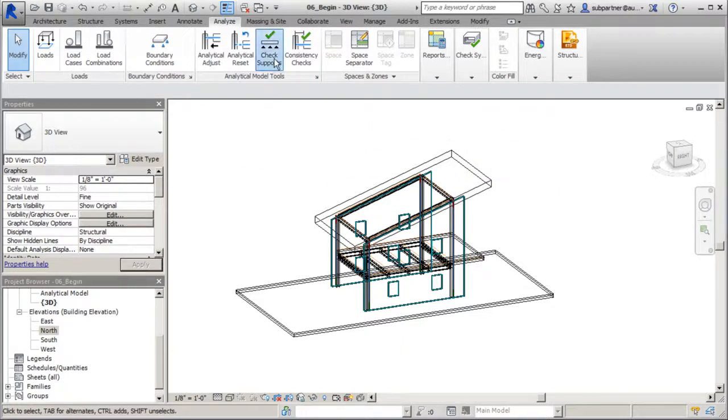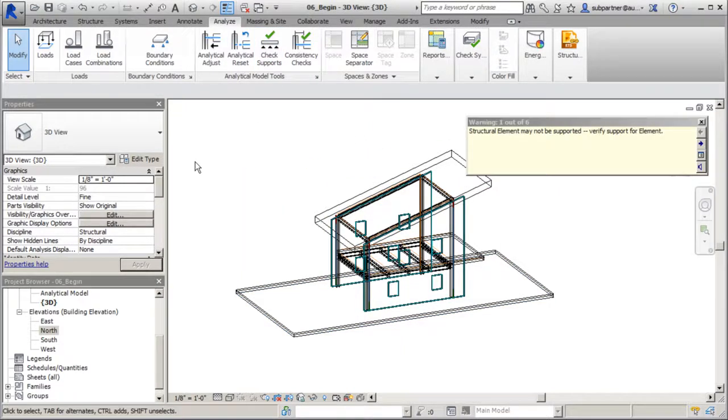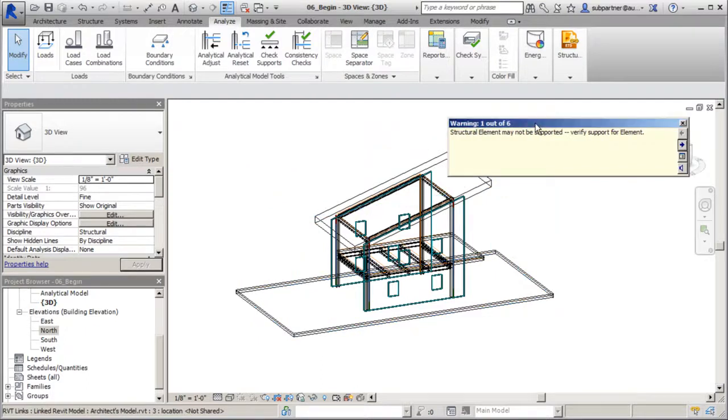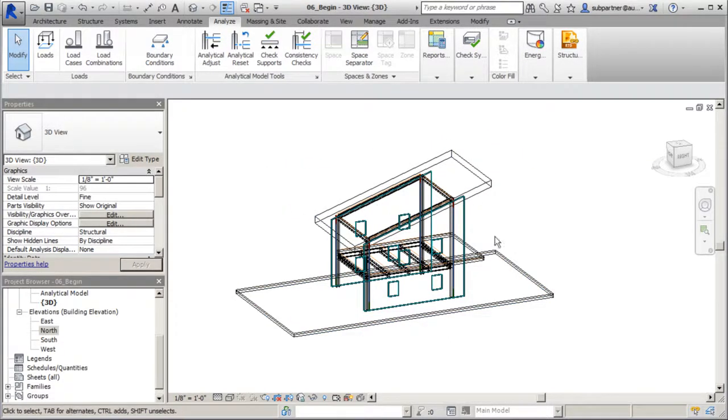But then we can go to Check Supports, and when I do that, I'm getting a warning message here. It looks like I'm getting 6 warning messages. And I bet you I know why. It's saying structural element may not be supported, and there's 6 of them. So I have 2 walls and 4 columns that I think are not supported, and I bet you that's what this message applies to.